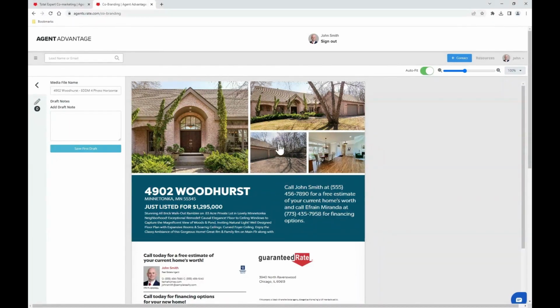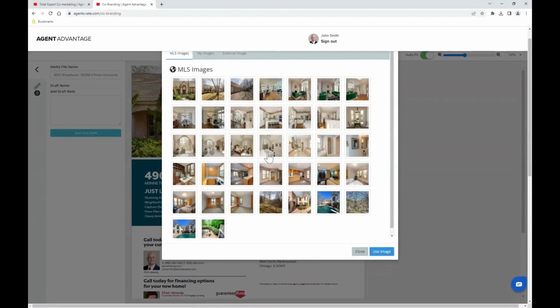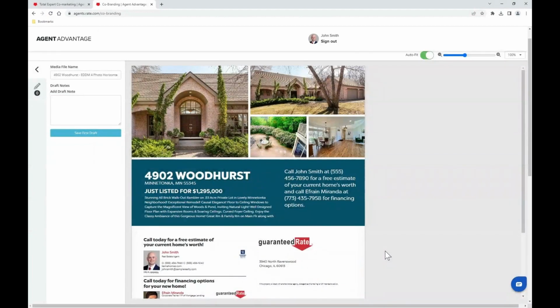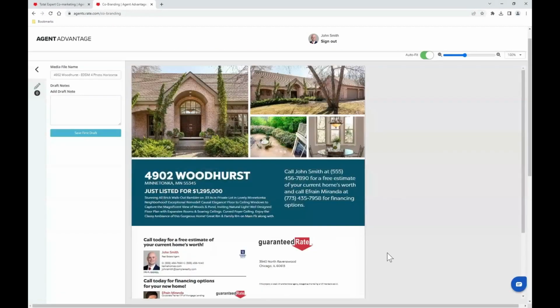I'll go ahead and swap out this image here of the garage. Perhaps we want to instead replace it with an image of the backyard. We simply select that from our MLS images and click the blue Use Image button. Perhaps we also want to swap out this photo here and add in a different picture of the informal dining room. We can go ahead and select that and click the blue Use Image button. Next up, I do notice here that the description is cut off slightly, so I'll simply select the text that I want to delete and delete it out of the description here to make sure it fits properly.